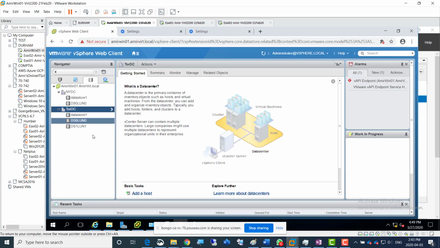Here it is supposed to show up on the NYDC automatically. DS0 LAN 0 showed up, so DS1 LAN 1 should show up. If not, then I'm just going to refresh here. This one, I'll refresh.